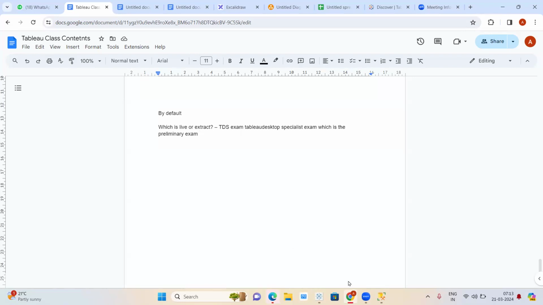Anybody? In terms of performance, extract is better. In terms of certain functionality, we may have to use live. Can you please repeat? Yeah, in terms of performance, extract is better, definitely. But in terms of functionality, sometimes we have to use live, depending on the scenario. But if it is about performance, then of course extract is better. Okay, you're right, but it depends.